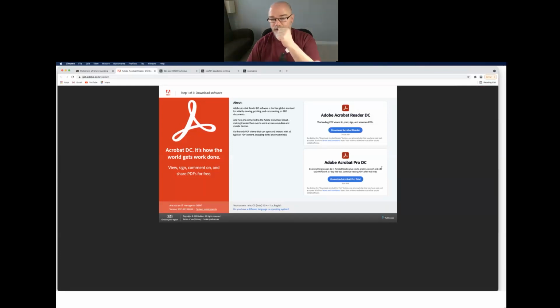Notice there are 2 links here. There's the Acrobat Reader DC, and there's the Acrobat Pro DC. This first link is the free software. This is the one that you are going to download if you don't already have it. A lot of computers already have Adobe Reader built in. It's sort of already pre-installed software, but just in case you don't, it's this first link.